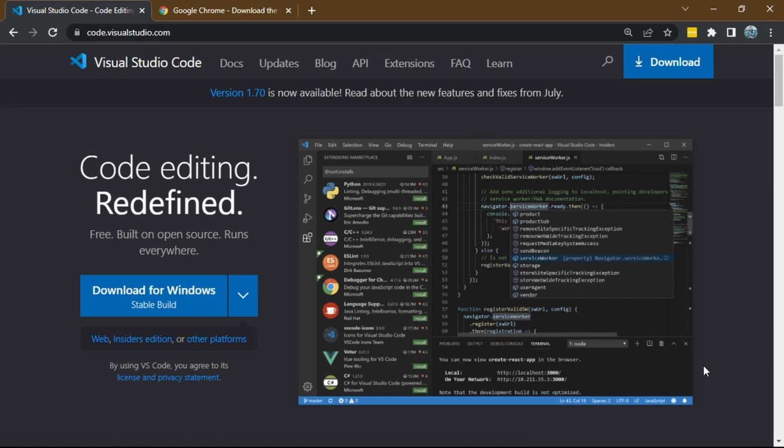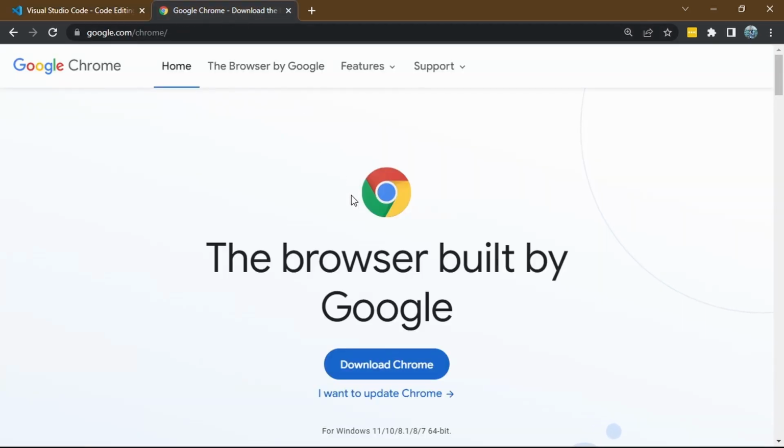You're also going to need to download Google Chrome to follow along exactly like me. So you need to head to google.com/chrome to download the latest version of Google Chrome. And with that, we can start our program in the next tutorials.